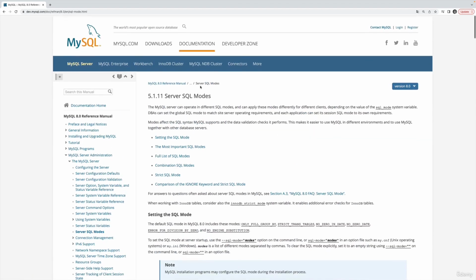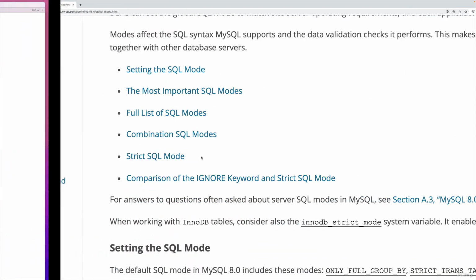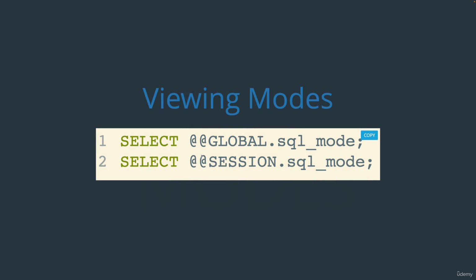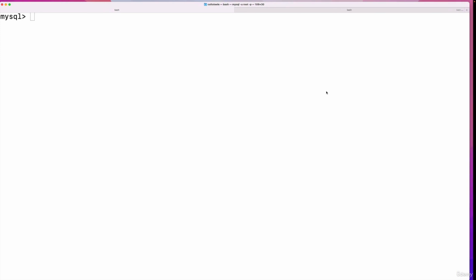I'm going to show you some of these settings. But the first thing that I want to show you is how we can view the current modes. There's two different scopes for a SQL mode. We have the global mode, what settings are enabled globally, and then what settings are enabled or disabled in your current session. So when you first start up a new session, if you haven't touched anything, they're going to be the same. I'll show you that really quickly.